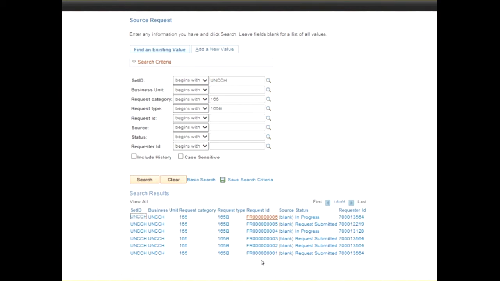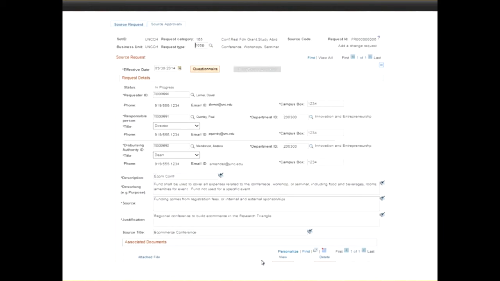Now, this is the difference with deleting a source request. You will see that it has a status of in progress. Okay? So in this particular case, I know from the source request ID that I had previously that this is the correct one, and I see the status is in progress. This brings me to the source request approval page. And here, I see all the information. The fields are open, and they're available for editing because it hasn't been submitted for approval.